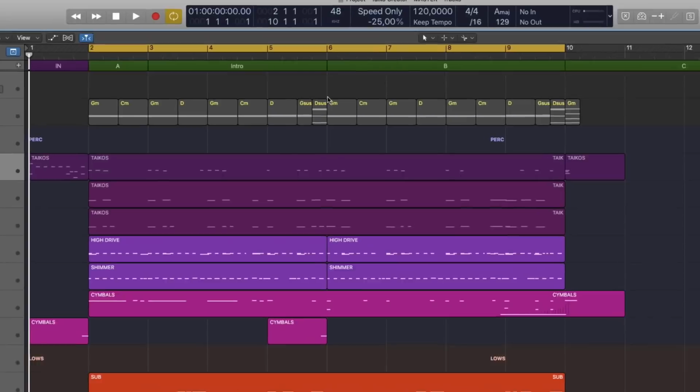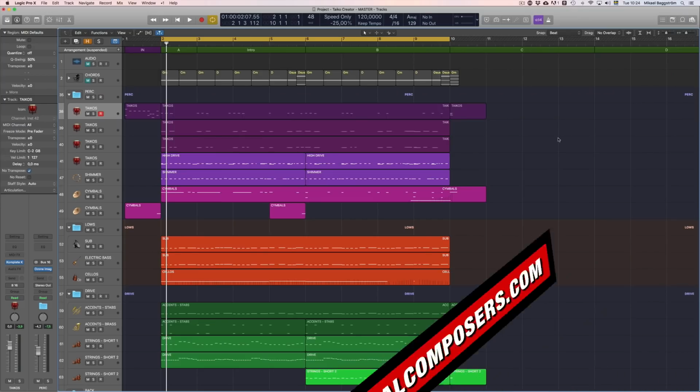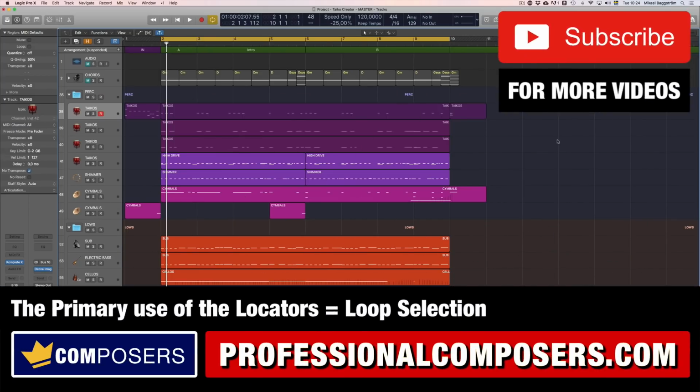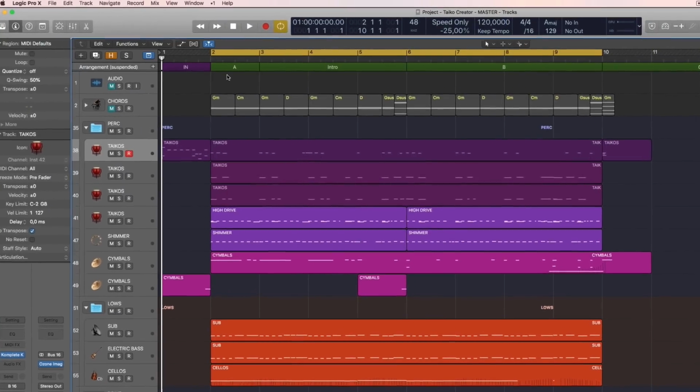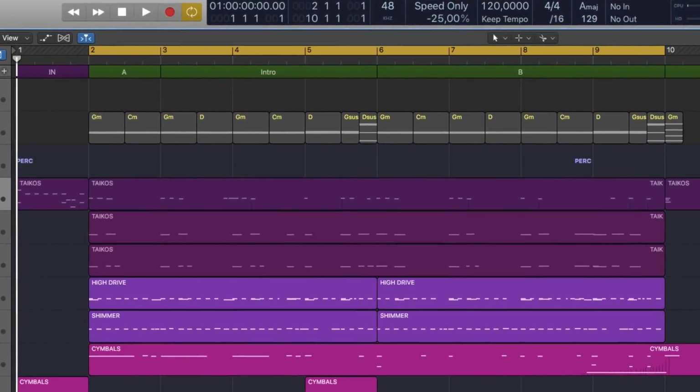Alright, so let's dive deep into this little guy up here. These selection markers, also referred to as the left locator over here and the right locator, and sometimes referred to as the cycle area. The primary use of the selection area is of course to loop a region inside your composition. So let's say I start from 9 here. Then it goes to the beginning of the selection and starts over and over like this. Now let's go deeper than that with 7 tips and tricks on using the locators in Logic Pro X.